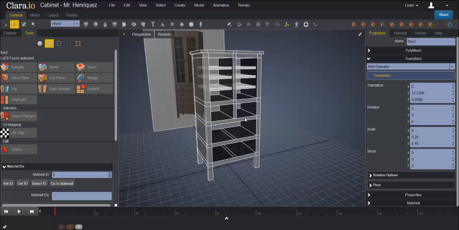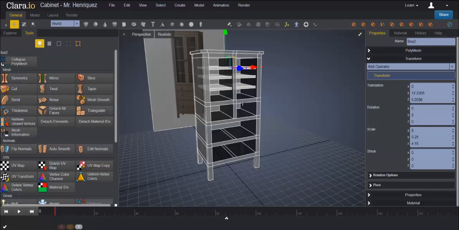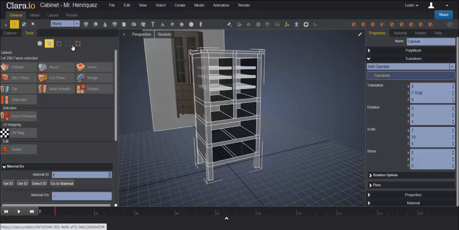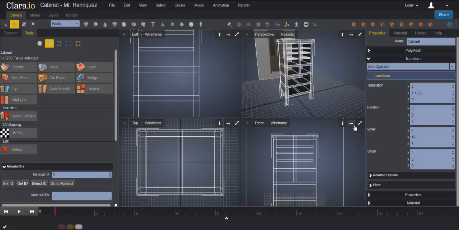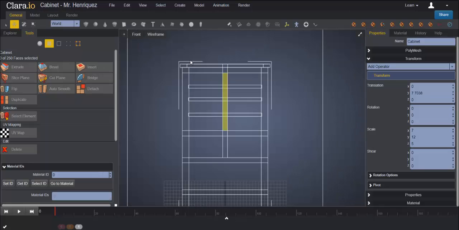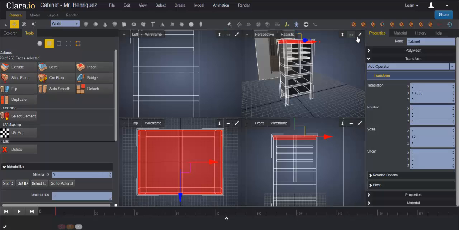Make sure you select first the cabinet. So let's go to object mode, select the cabinet, and then select face mode. And let's go to front view. And then I'll just create a rectangle around the faces that I want to select, which are this one here. As you can see, they got selected. I'm going to switch to perspective view.